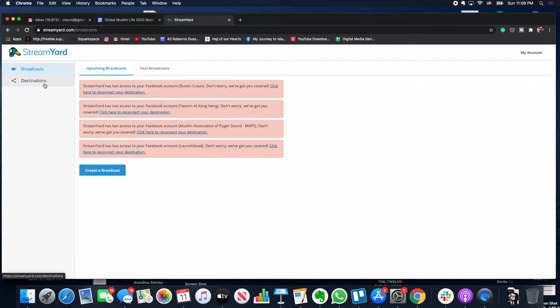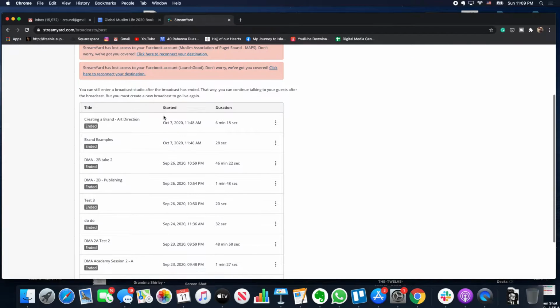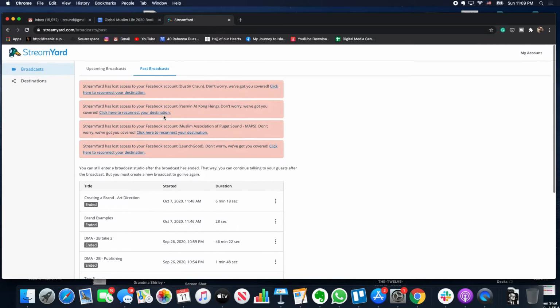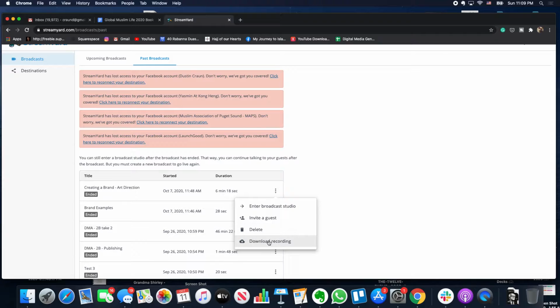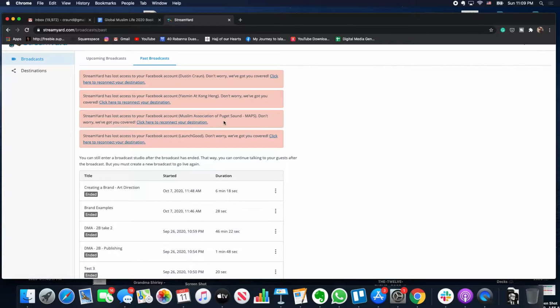This is a quick tutorial to StreamYard, my favorite streaming platform. It's also the easiest one for everyone to start on. As you see here on the left-hand side, you have broadcast. You also have your past broadcasts where you can very easily download your recordings quickly. You can download only the audio, or you can download the full recording, but you have to do it within 15 days of when you record.